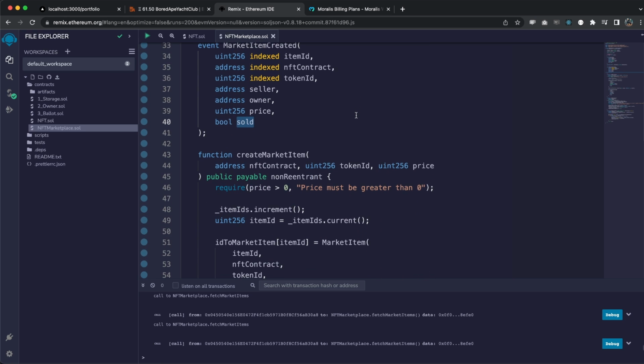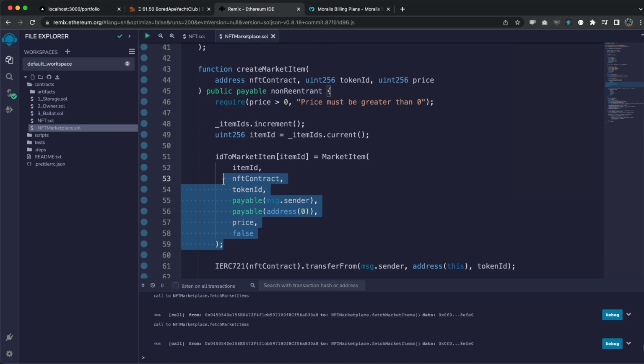So now we want to have a function. We're gonna have 3 functions in total in this smart contract. And the first one is for creating a market item. It's gonna take 3 parameters, the NFT contract, the token ID, and the price for which we want to sell this NFT for. And the first thing we want to do is to require that the price is greater than 0. And after we've done that, we will create the mapping for the market item, and we're doing it right here, taking the values that we got from the parameters right here and from above.